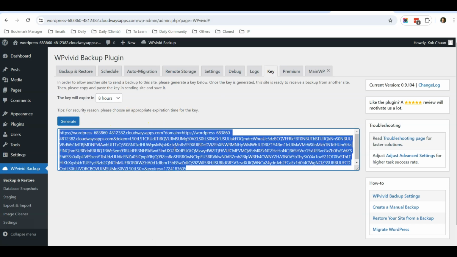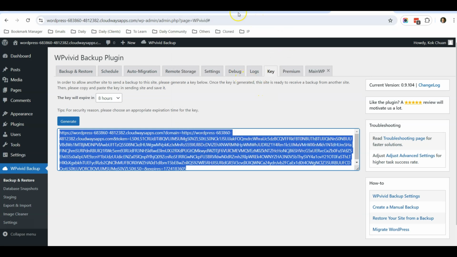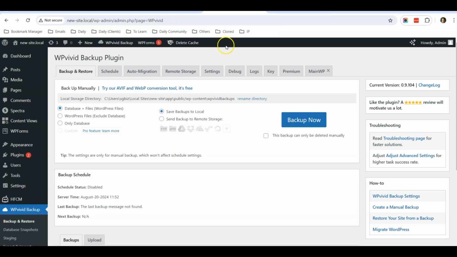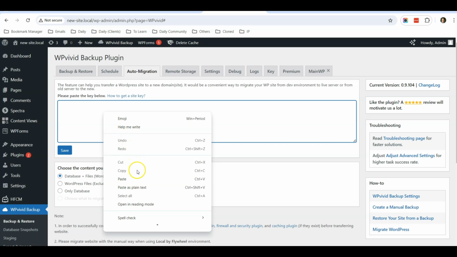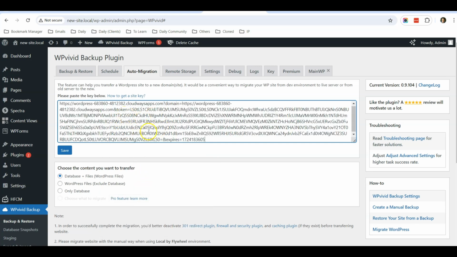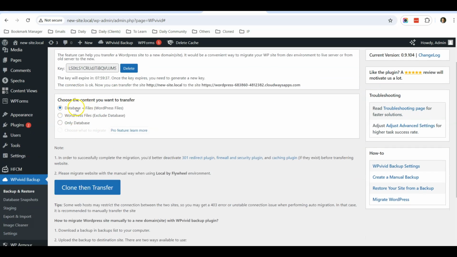Okay, so this is the key. So I just need to copy the key and now move over to website 1 over here, click on auto migration and paste the key here. Okay, so this is the key. Then I click save. So you will save the key and the selection here.